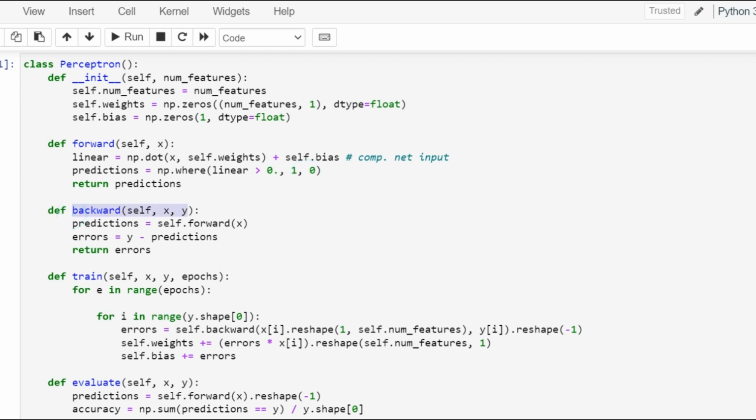And here is our backward method. In the backward method, why am I calling it like that? It is for computing the errors. So usually when we have deeper neural networks, we will use something called backpropagation, where we look at the outputs and then based on the outputs we adjust the inputs.